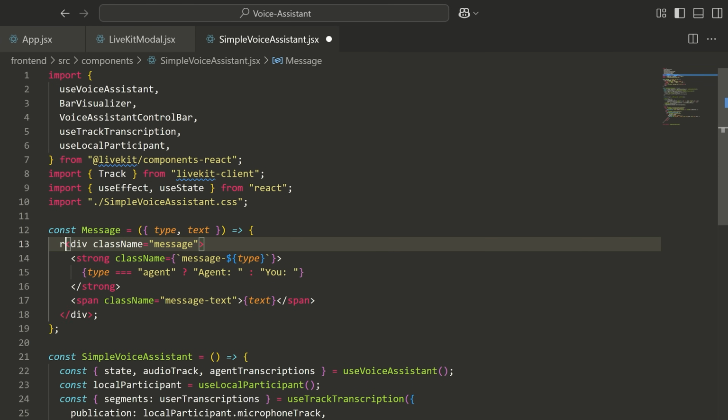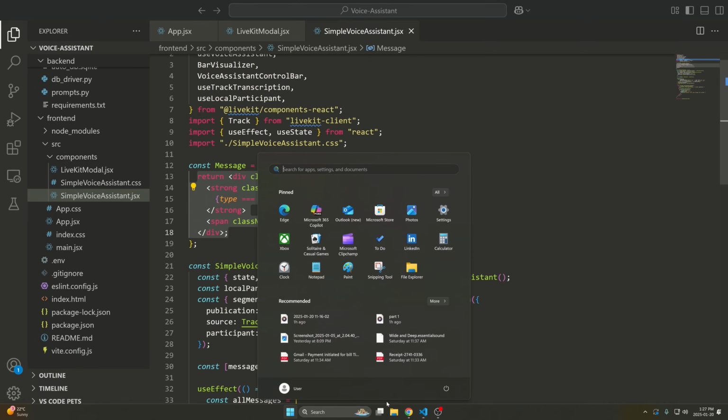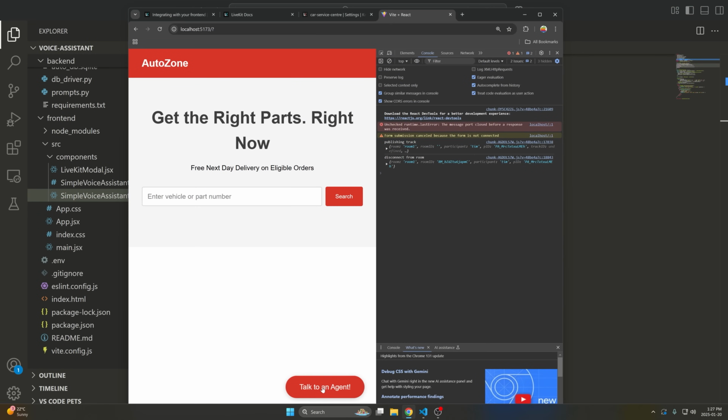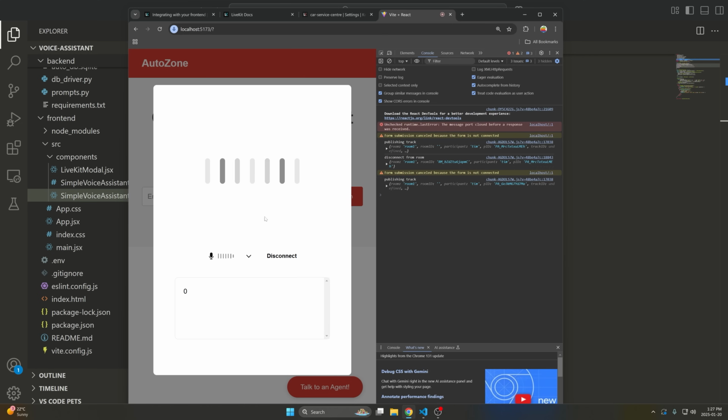Okay, so a silly mistake here where it's not displaying the messages. I forgot to return the div from this message component. Of course, that would be the issue. Anyways, now that we're returning that, if we go back here and we go talk to an agent and we go Tim and connect, let's see if this works.